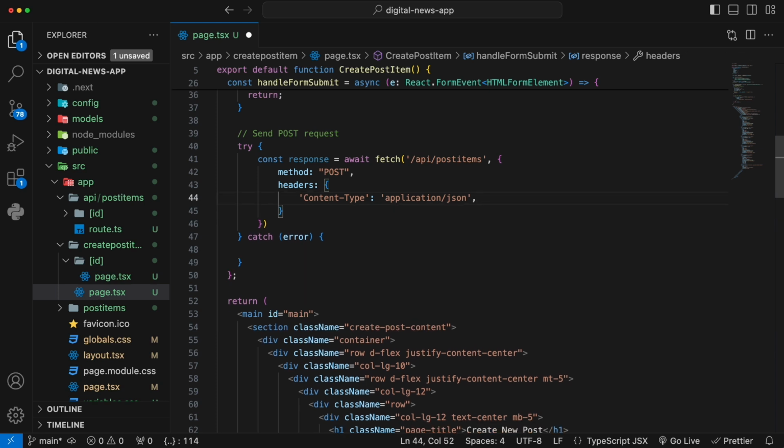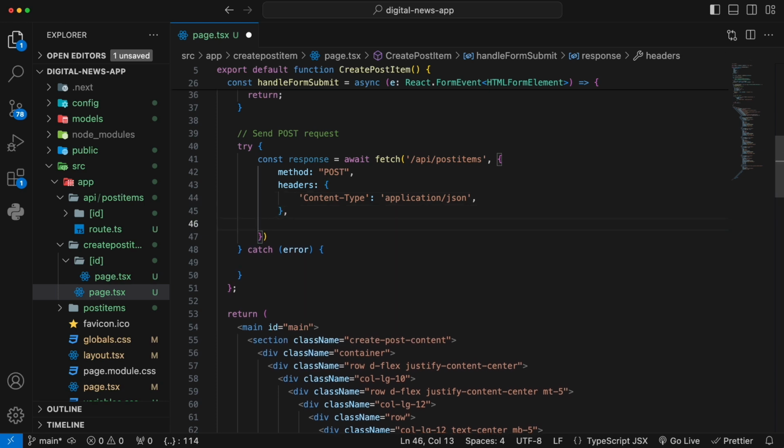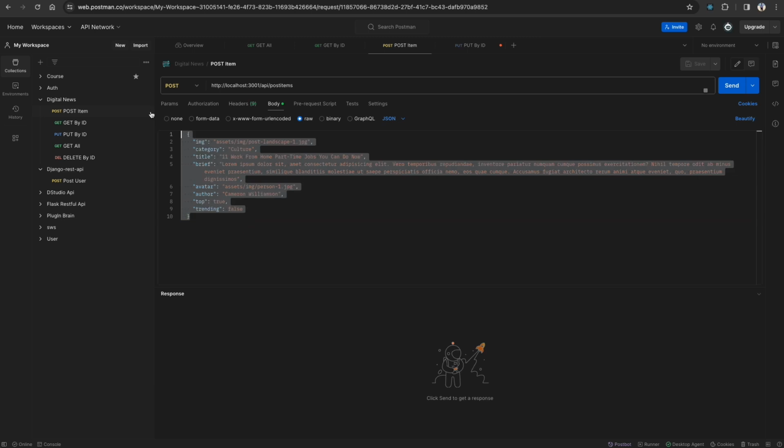And then the last thing is going to be our body. It's going to be our JSON. So the body is going to be the actual content for you to pass on to the backend. So this body actually represents this one. So what we passed in at Postman is actually the body, all right?